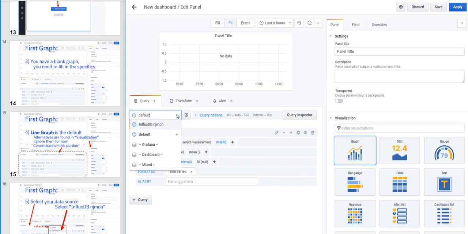I need to select where I'm getting the data from. Well, I have a data source defined. It's InfluxDB with njmon data in it. I'm just using both of those so I can remember those facts. You can organize yourself any way you like. Then we go in here and we need to select some basic information.